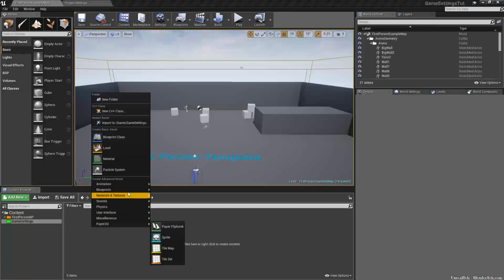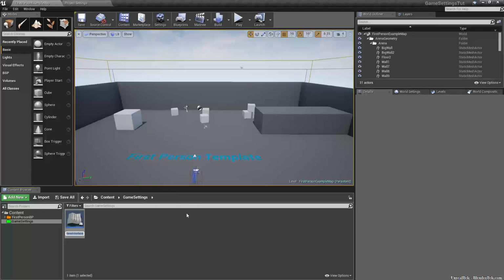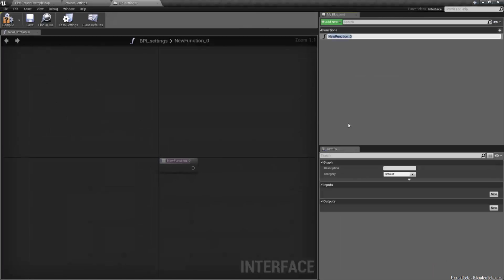So we'll create a new blueprint interface, and we will call this settings. Actually, I'm going to start with BPI. I've gotten in the habit of prefixing all my blueprint interfaces with BPI underscore. And I'm just going to go settings. You could call it my settings, game settings, configuration, whatever. And so if we open up that interface, the blueprint interface settings, it asks us to create a new function.